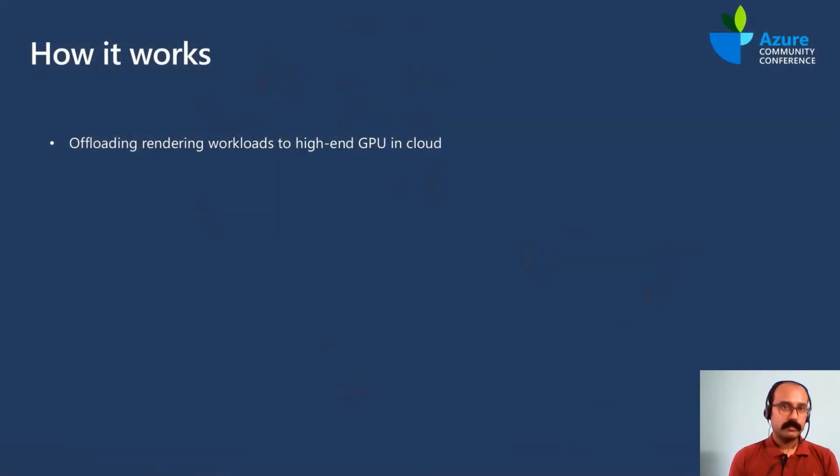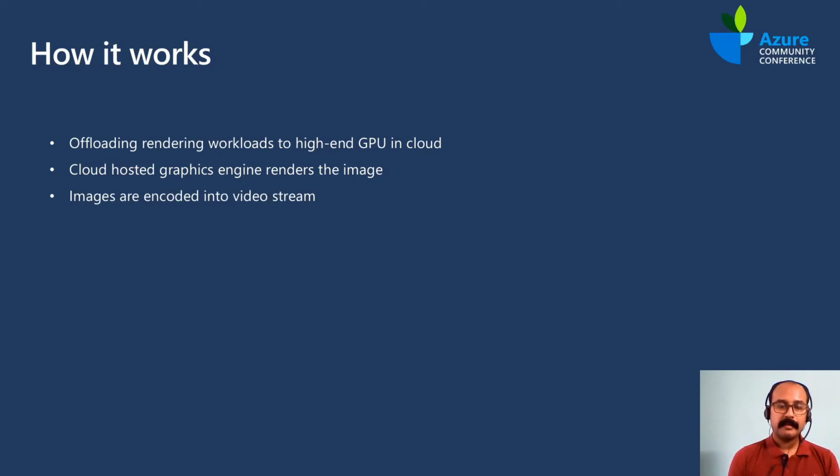Okay, so how does this work? What Azure Remote Rendering does is offload the rendering workloads to a high-end GPU in the cloud, which means rendering of your high poly 3D model will be happening in the cloud. Yes, of course, you'll have to upload the models to the cloud into the blob storage. Then there's a dedicated graphics engine that renders the image. So all these models will be converted into images from different angles, and the images are encoded into video streams.